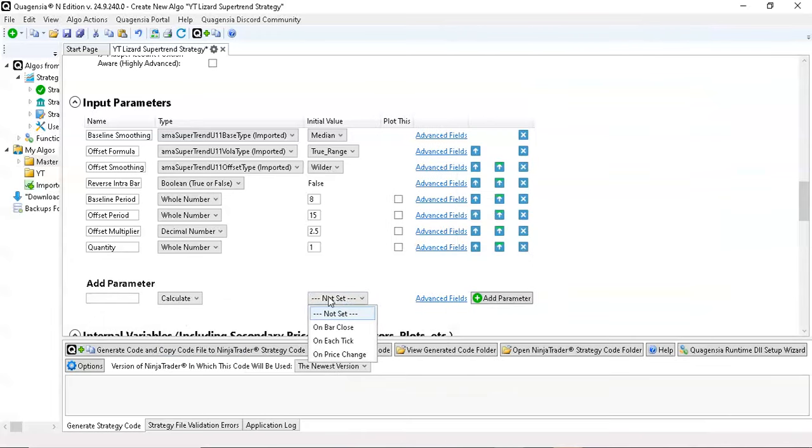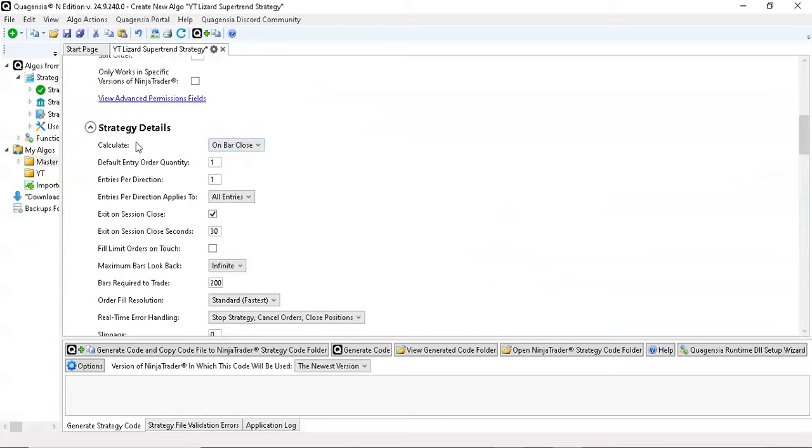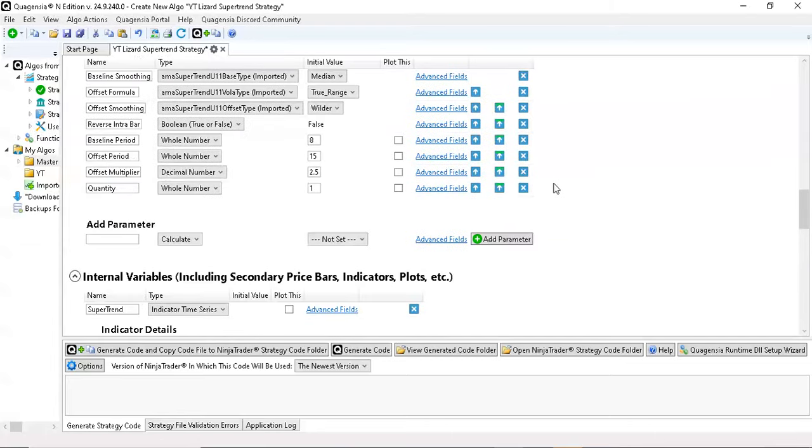So even if you wanted to, you can add this to the parameters to be able to update what you would like to use: on bar close, on each tick, on price change. There's a lot of things that you can choose from. Just wanted to show you guys that you can actually add that as opposed to just leaving it up to the strategy details. You can also add that to your parameters as well. But let me get that out of there.